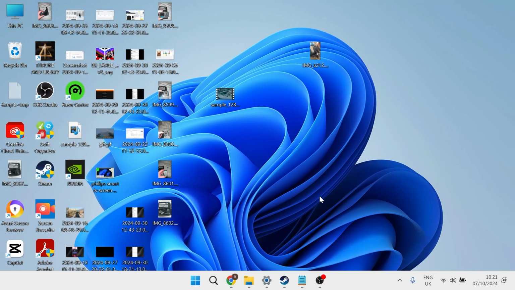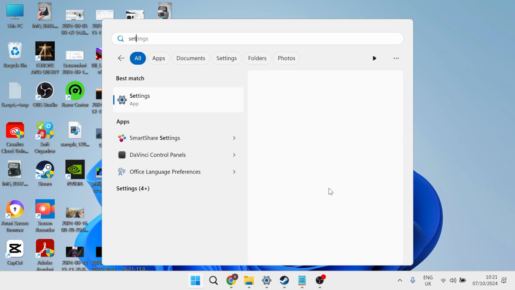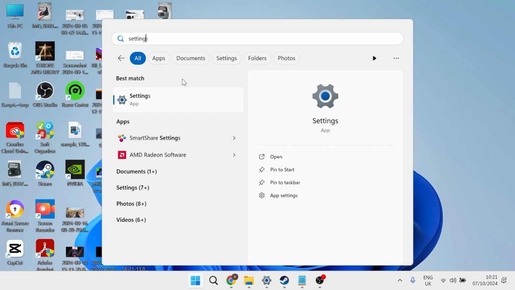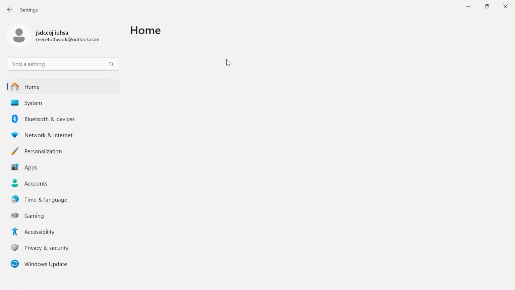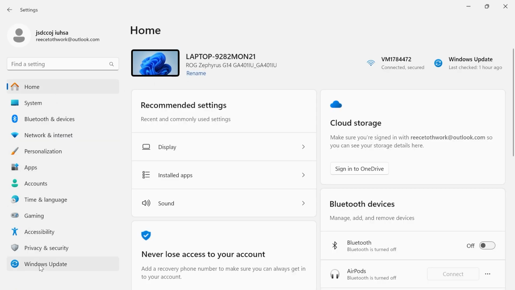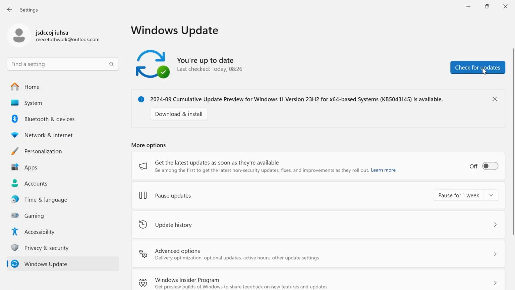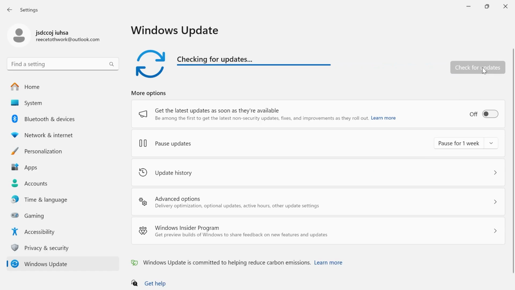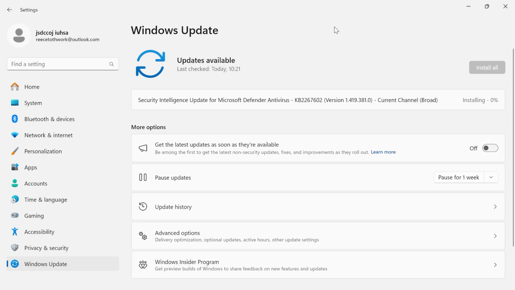the game. If that still hasn't solved the issue, another thing you can try doing is heading over to your Start menu, searching for Settings, and then clicking on the Settings window. From the left hand side, scroll down to Windows Update, and then press this Check for Updates button in the corner here. This will just ensure that we are running the latest operating system on our system.